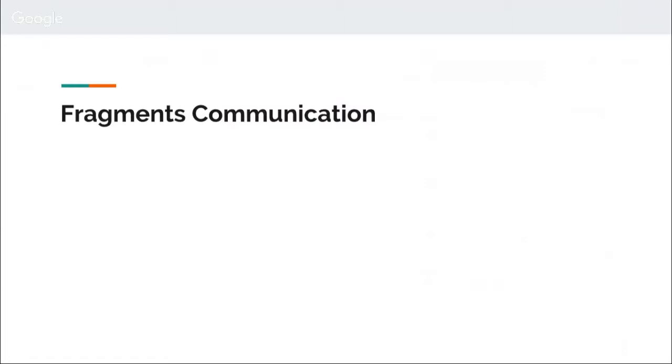Now then, fragments communication. This is what I've been talking about, the interfaces and the callbacks. It's really simple, and this example is on the Android developer website. You can check that out, and you can try it yourself, right? That's the best way to learn how to program. How to develop an app, you have to try it out yourself. You don't become an expert by watching videos and reading documentation.